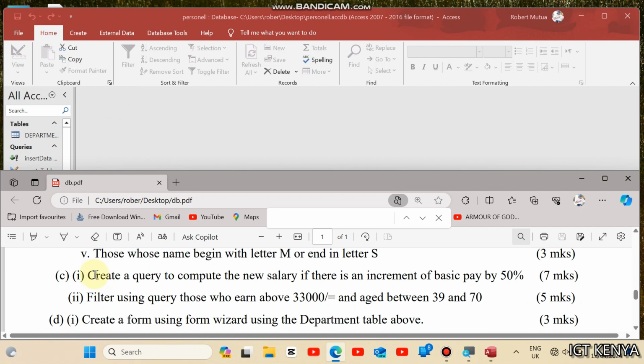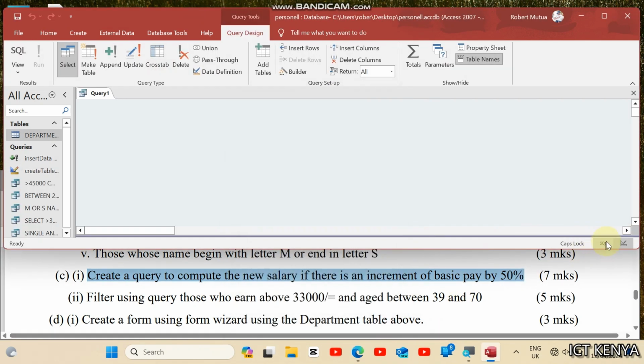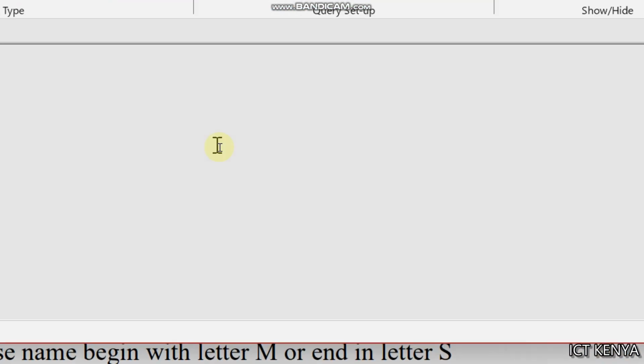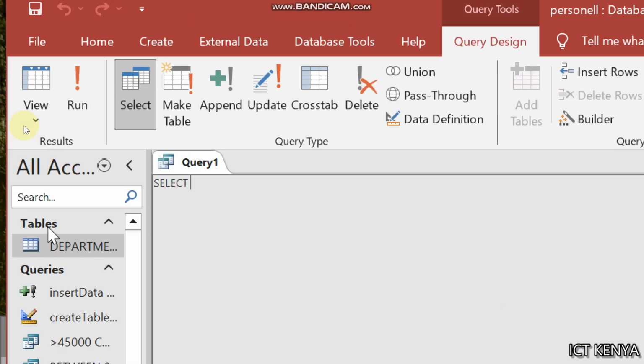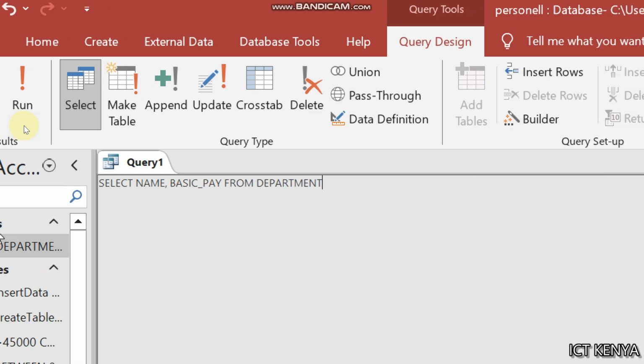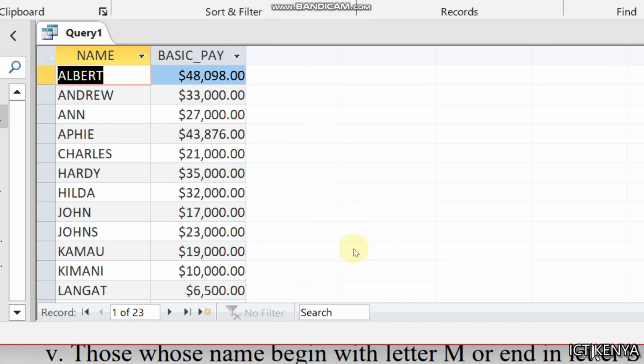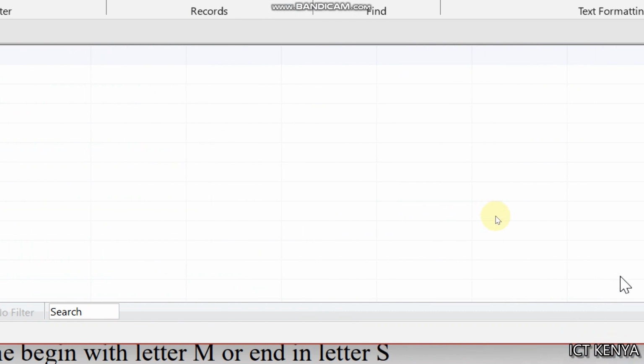Now we need a list of salary increment, whereby the new salary is just 150% of the original one. So let's just go direct to SQL, then select. We need the name to appear there, we need the basic pay, that is the original pay, to appear in the list. So select name and basic pay from department, and let us see what we'll be having. This is what we have. But now we need a third column for new salary.